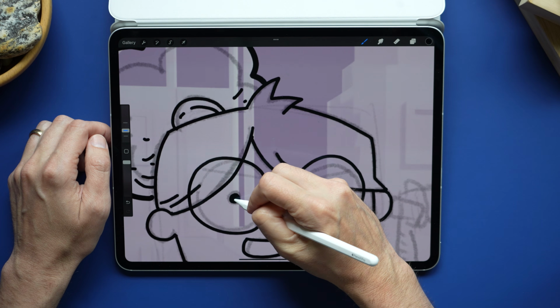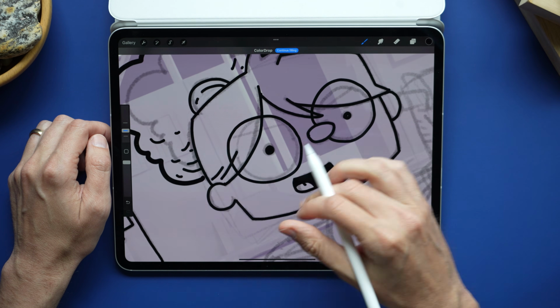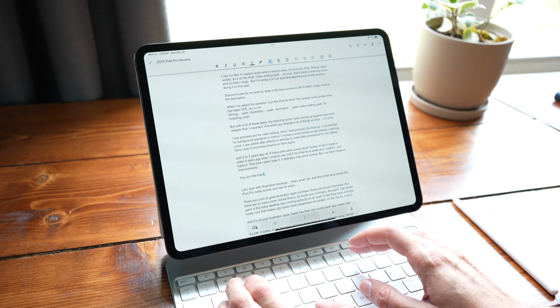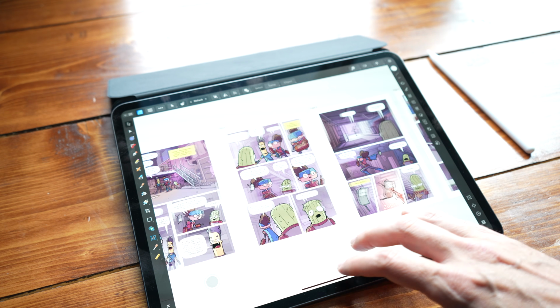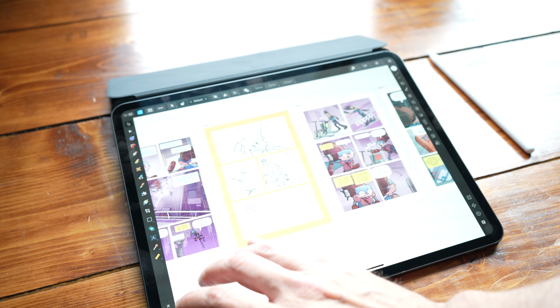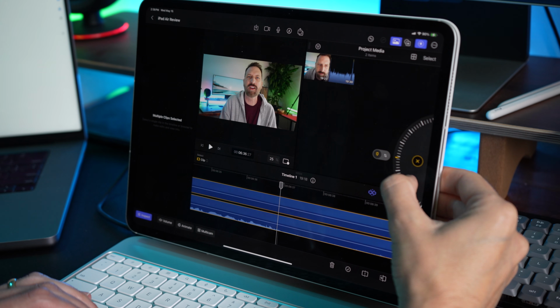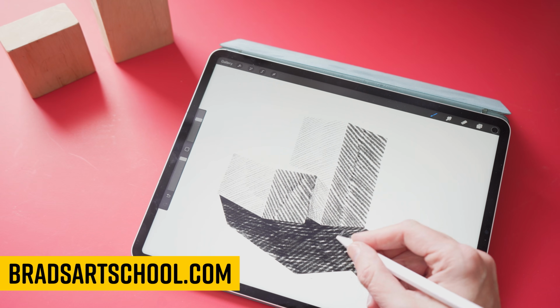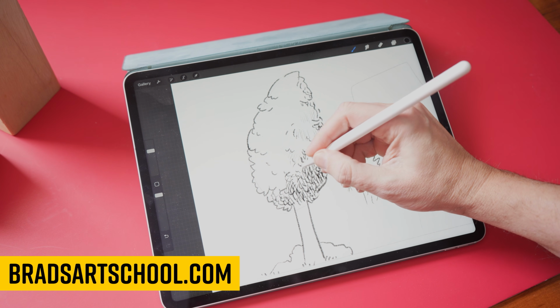So if I normally use my Mac to capture audio when I record a video, doing that on the iPad. If I'm writing scripts for a video, I'm doing it on the iPad. Laying out my comic, instead of doing it on the desktop, I'm doing it on the iPad. Video editing itself, oh man, that's been a learning curve, but I've been doing it on the iPad. Managing my online courses, doing it on the iPad.